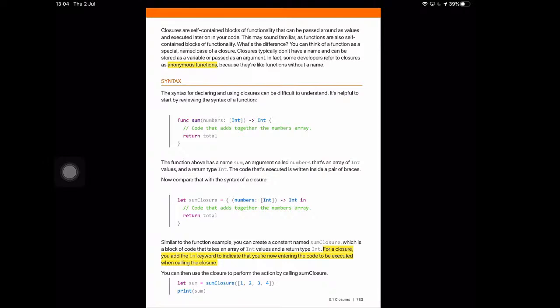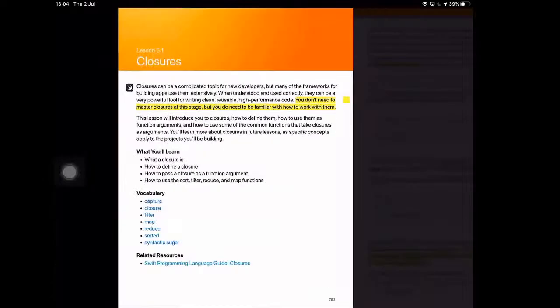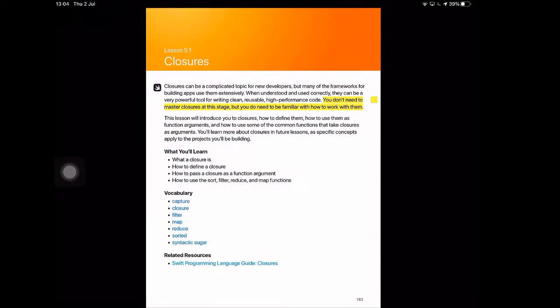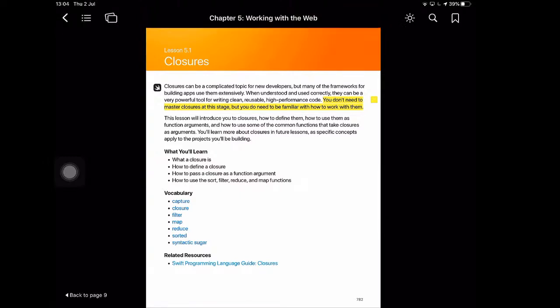Now, the problem I have sometimes with syntactic sugar is that maybe it's not as clear, especially to beginners. So this chapter here, this lesson 5.1, gives you some great advice on how you want to write closures, especially when you're starting. But it also lets you identify closures that other people have written. So it's sort of a great guide.